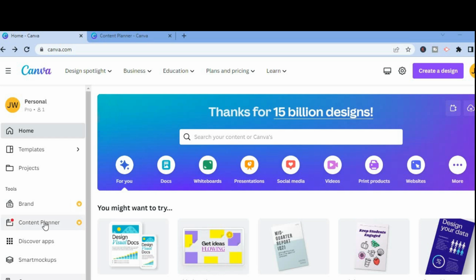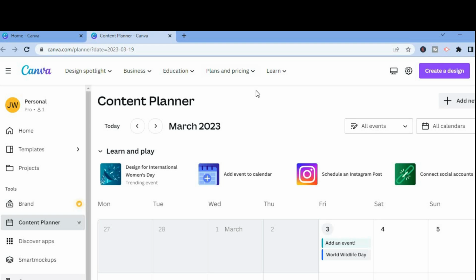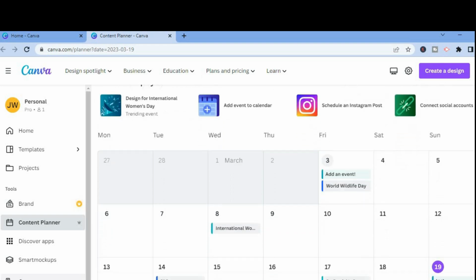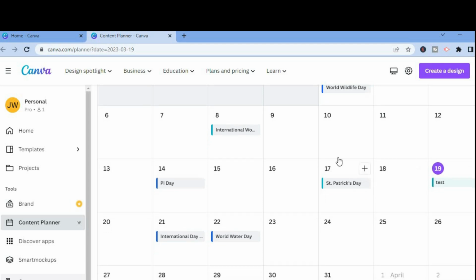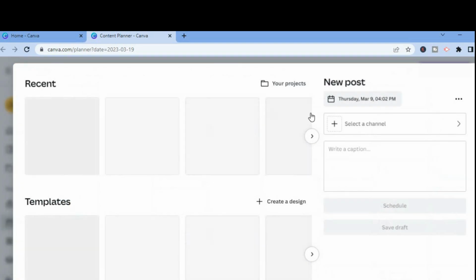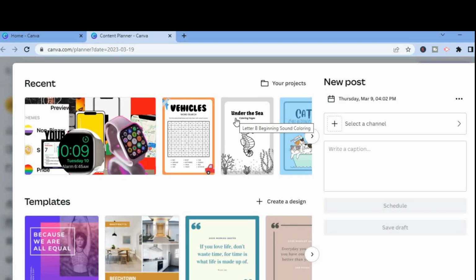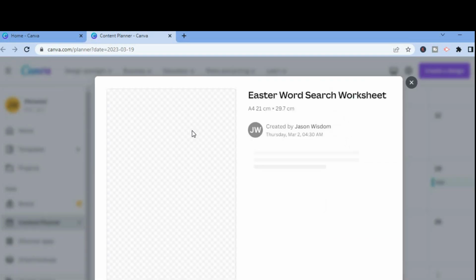Once you have tapped on Content Planner, you will be redirected to this page. From here, all you'll need to do is simply scroll down to the date that you would like to select. So let's say, for example, I would like to post something on the 9th of March. I'll simply tap on the plus. After you have selected the plus, you will see the different content that you have recently created on Canva. You can simply tap on the one that you would like to use, for example, this one right here.